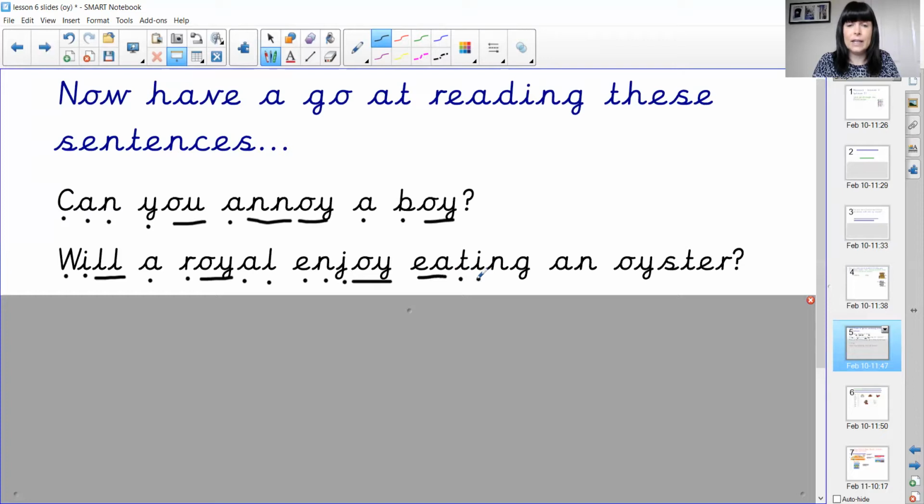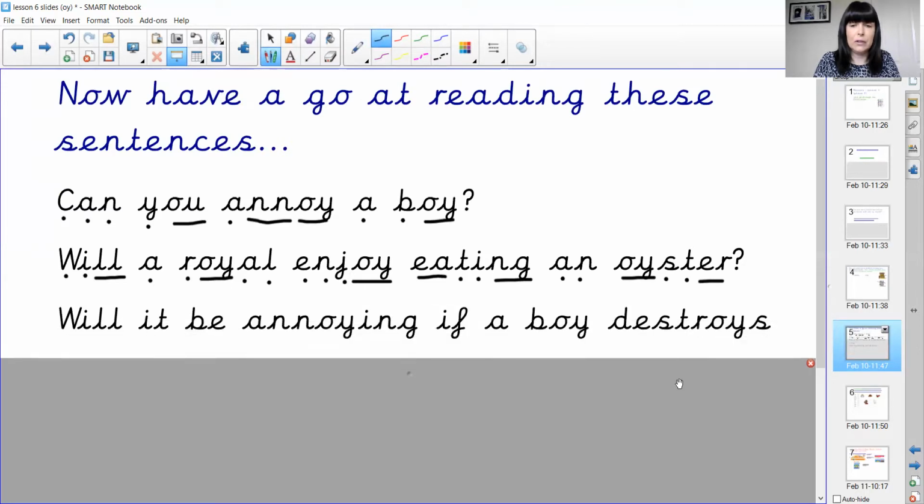Eat, eating, an oyster. Will a royal enjoy eating an oyster? Well, possibly, because they are eaten by quite posh people, but really, I don't know if they enjoy that or not.